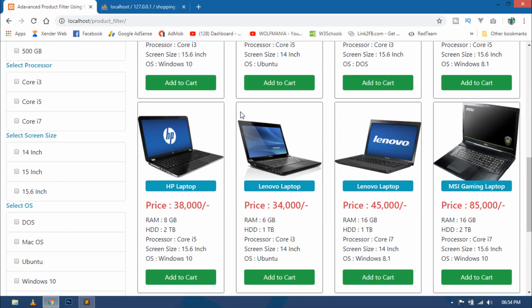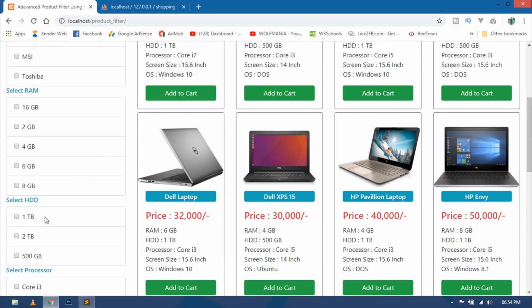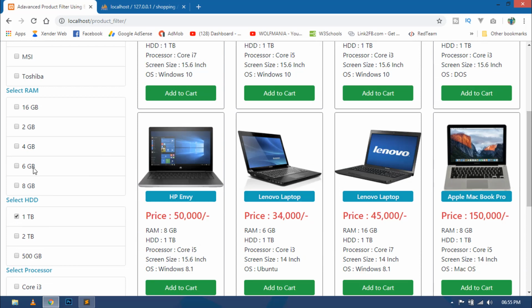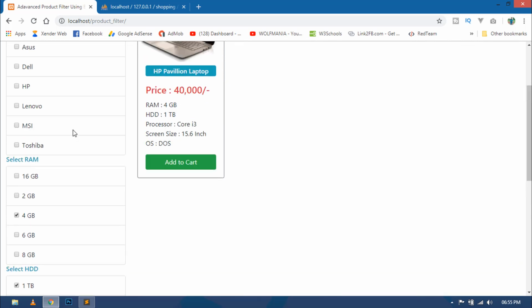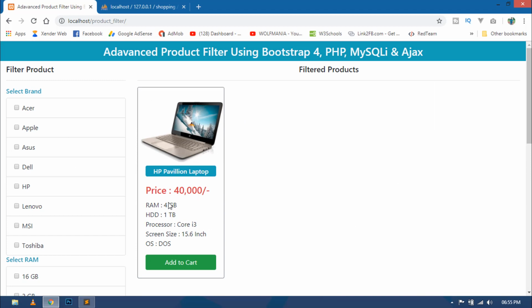Now if we want to show all the laptops with 1 TB and 4 GB, you can see 1 TB with 4 GB.